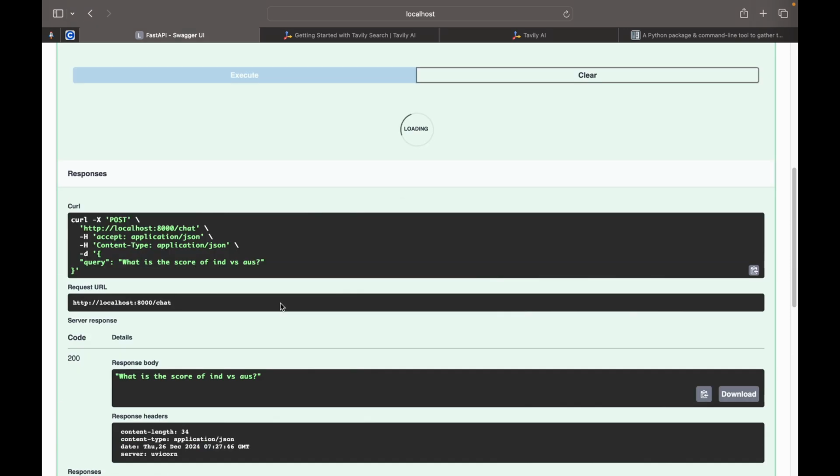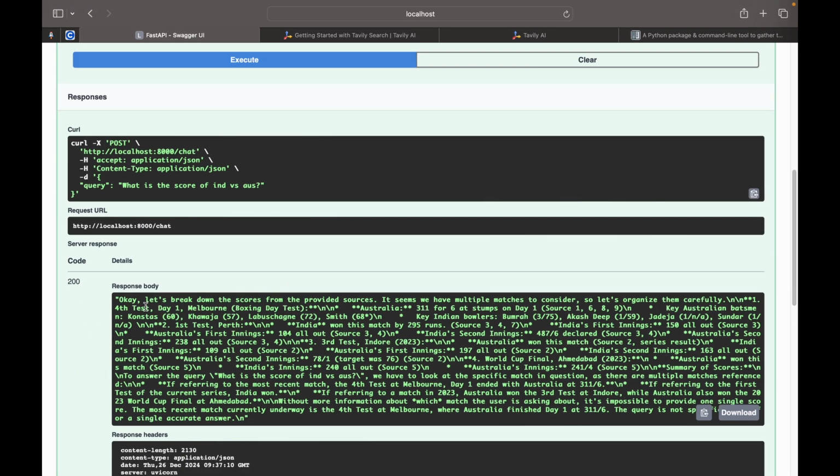Execute. Let's wait for it. So we have a response with us, and this is the response. Okay, let's break down the scores from the provided sources. It seems we have multiple matches to consider, so let's organize them carefully.